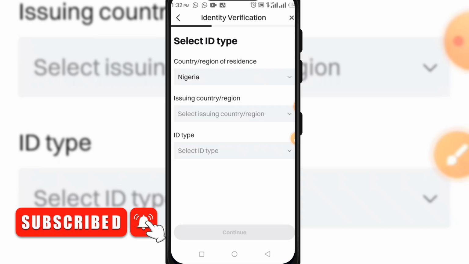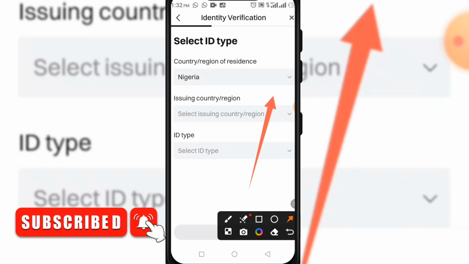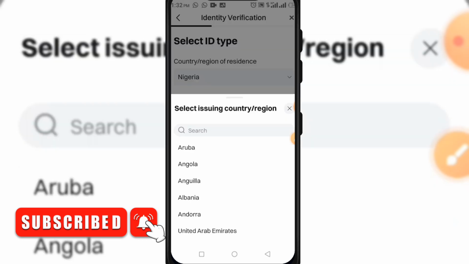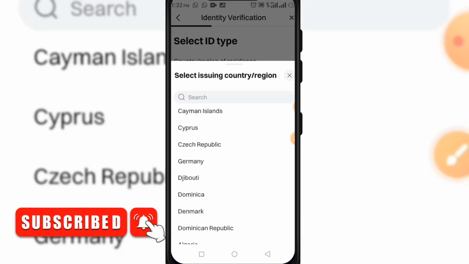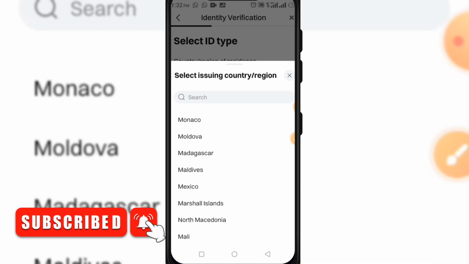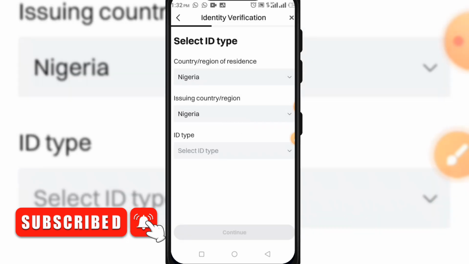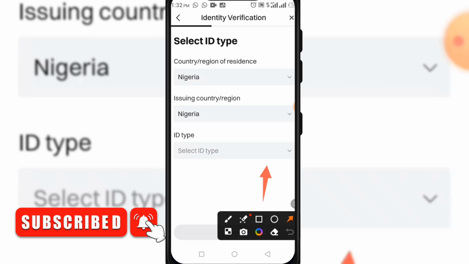Here it says select ID type. Also you can see my country, Nigeria. If you're not in Nigeria, you can always click on the drop down to change to your country, but it's going to choose your country based on your location. Then issuing country, that is the country that your ID is issued in. So I'm just going to select Nigeria as well. You can see different countries. Scroll down. Okay, Nigeria.